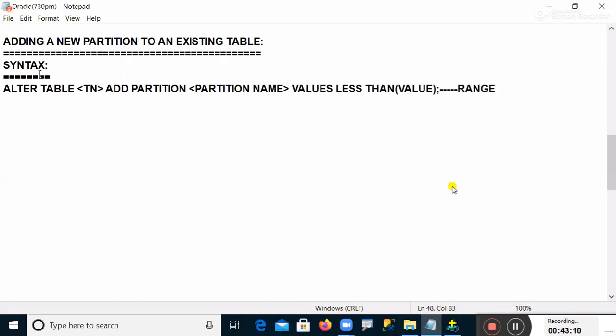Here it is the main thing. If I'm giving values less than a value, that is a range partition. Suppose I give values as value 1, comma, value 2, comma, value 3, and so on. This is called a list partition. So with range or list, based on which partition you are adding, you have to use that particular syntax.